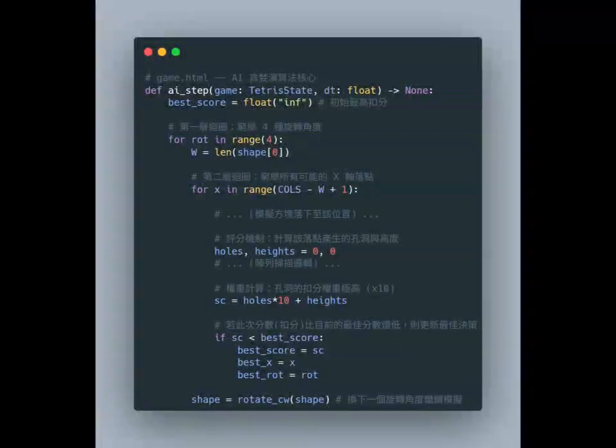The AI opponent greedy algorithm. When a new block appears, the AI instantly uses a double loop to brute force and simulate all possible rotation angles and all possible x-axis drop points for that block. Then it evaluates the results. If the drop location creates more holes or makes the overall height too high, a massive penalty is applied to the score. Ultimately, the AI chooses the position with the lowest penalty to execute the drop.